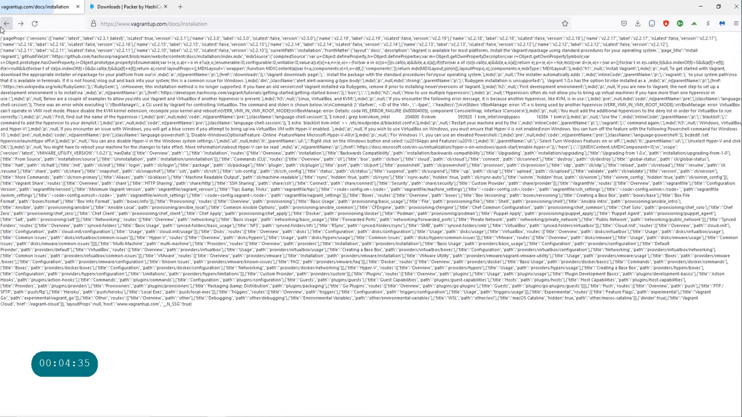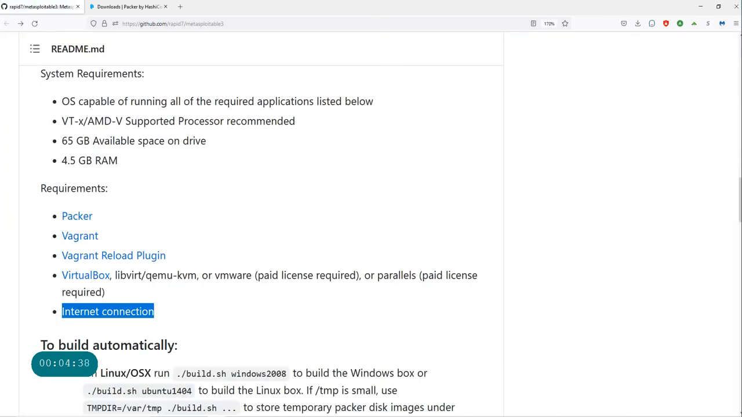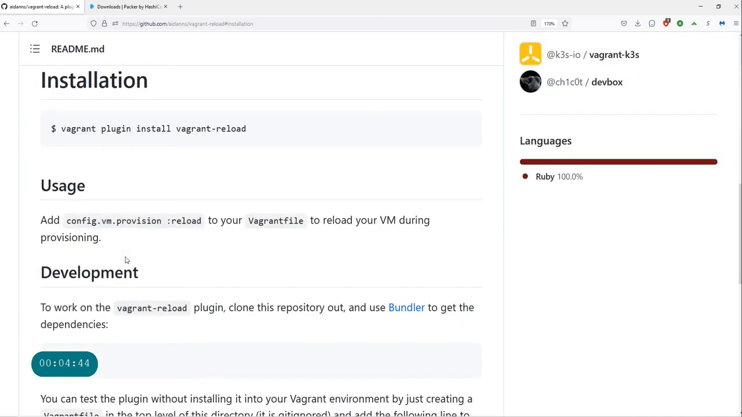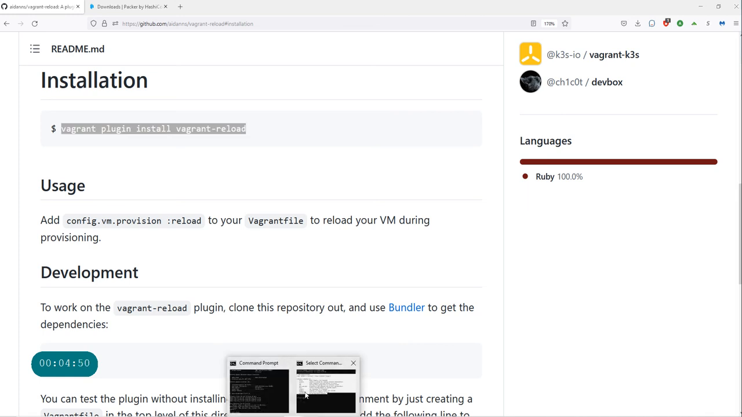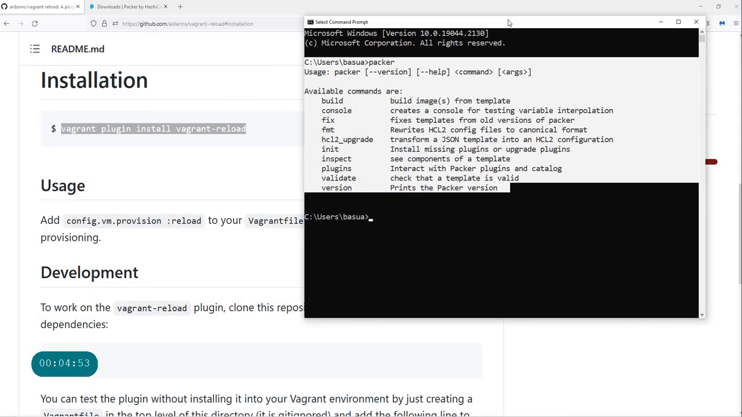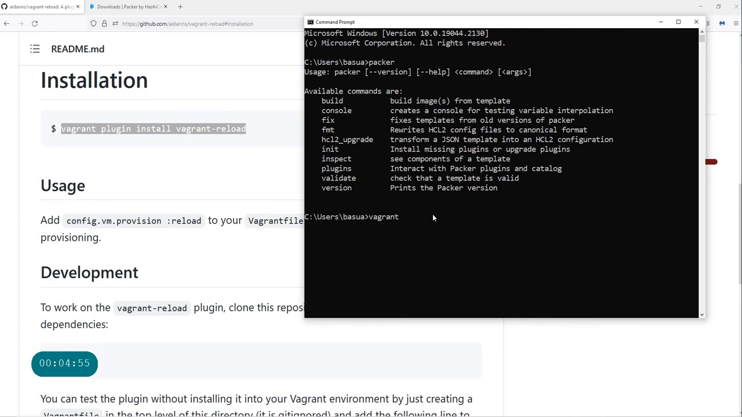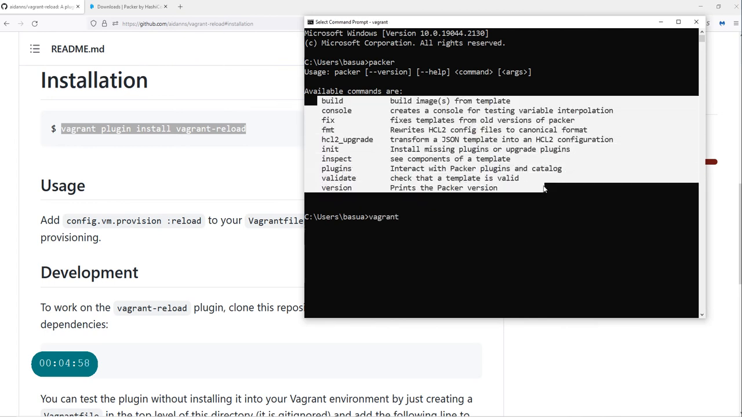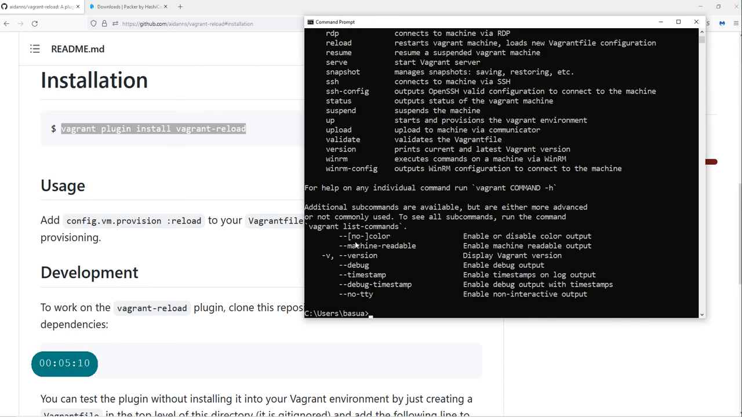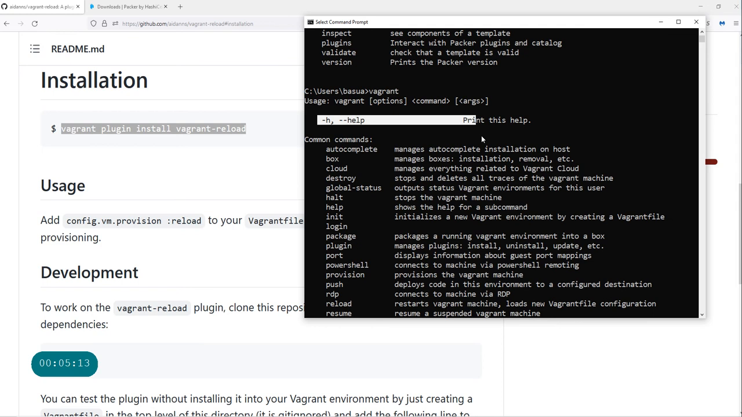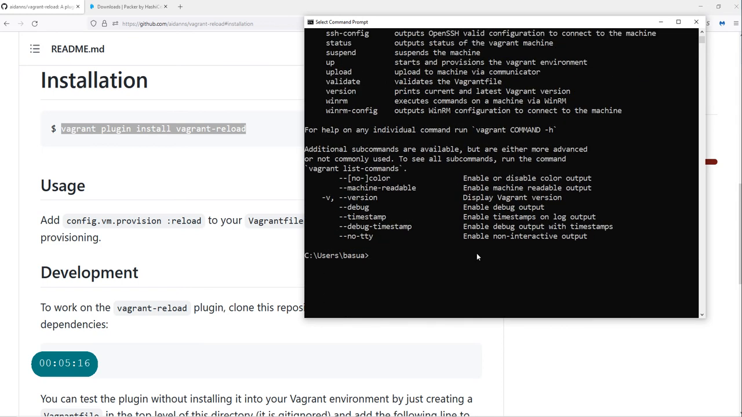Once you do that, you've met these two conditions, but you do have to run a command to get the reload plugin. To do that, you'll be running this command. If you have installed Vagrant properly and you run Vagrant, it should give you some options, telling you that Vagrant is installed properly. So let's check. It's taking a little bit of time. Yes, there are all the commands for Vagrant, dash H for help, all of that. So I know Vagrant is available.